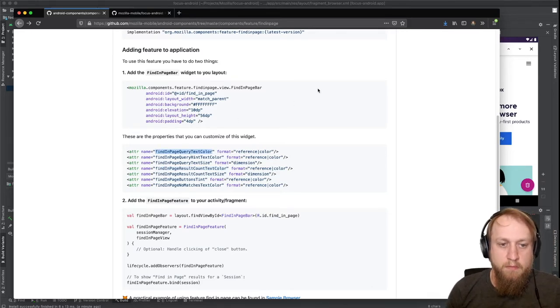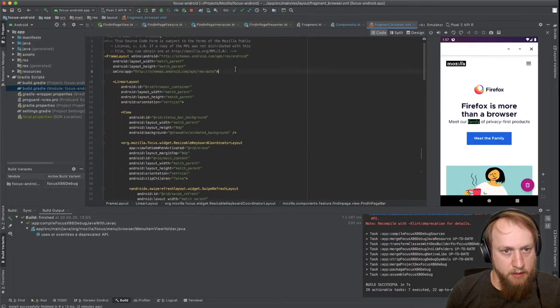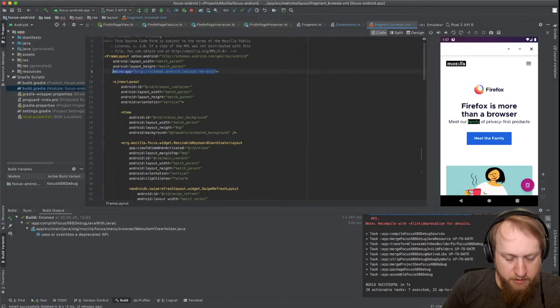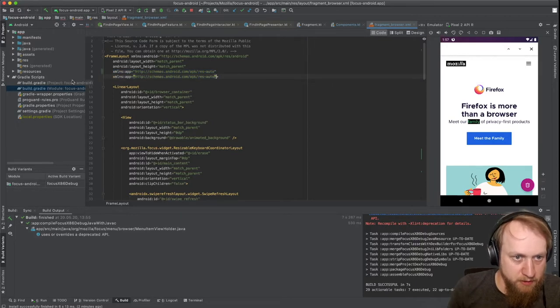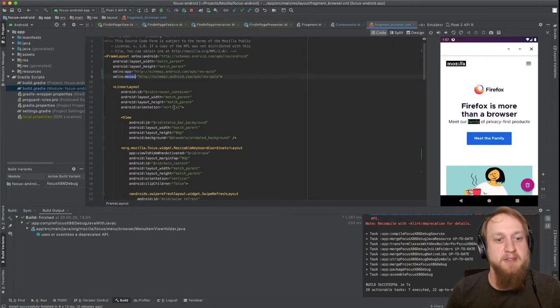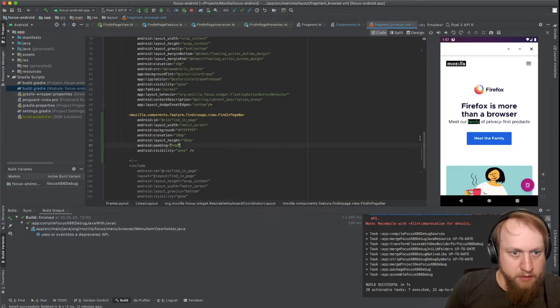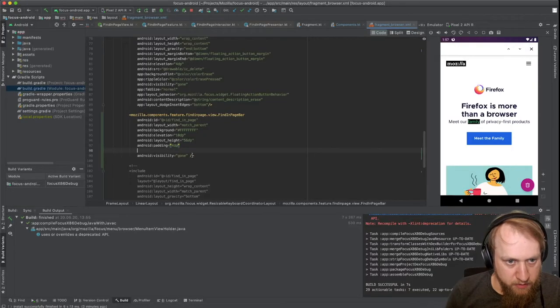Yeah. We could do this now, I guess. Let's define the namespace. Usually use, I'm actually not sure how to pronounce it, Mosaic. That's what we use usually for our own attributes. It's like a short version of Mozilla Android components. Okay. So let's add some colors here.